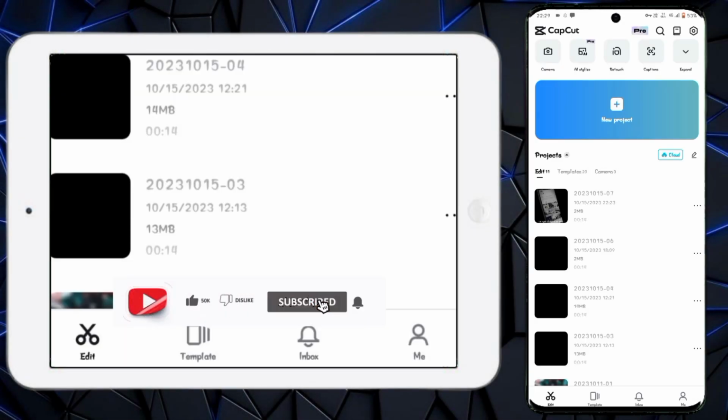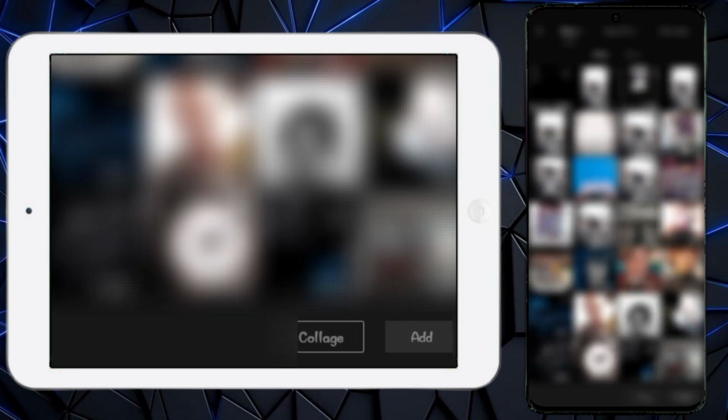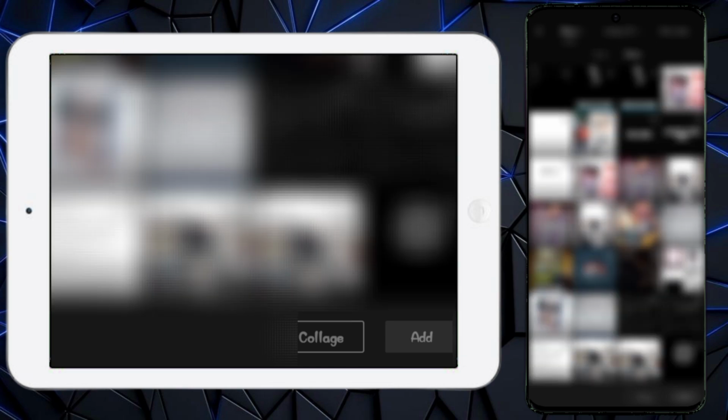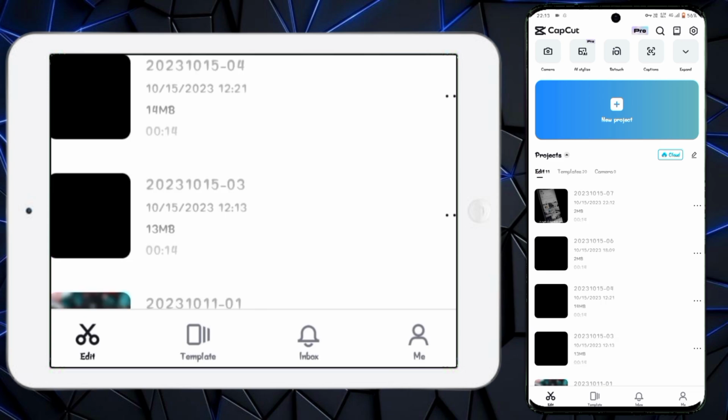Open the CapCut application and navigate to the Templates section. Tap on New Projects to begin. Add your desired videos and photos to the project. I have already added photos in the project.